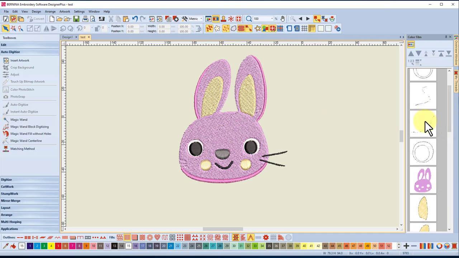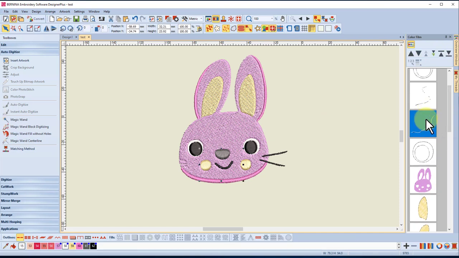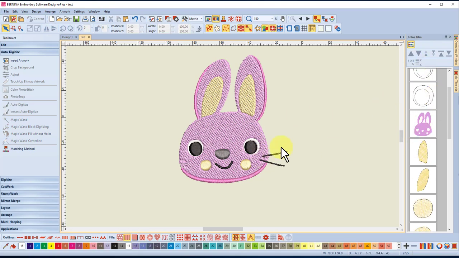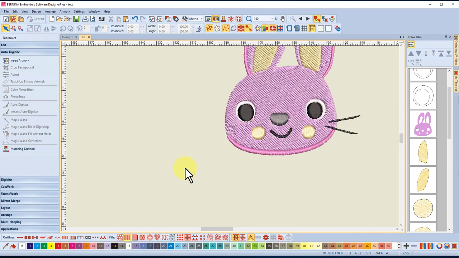There's another one there. We can delete. And another one there. So as you can see, if you know a bit about manually digitizing, you can clean this picture up. And then you could actually create your own whiskers in here.